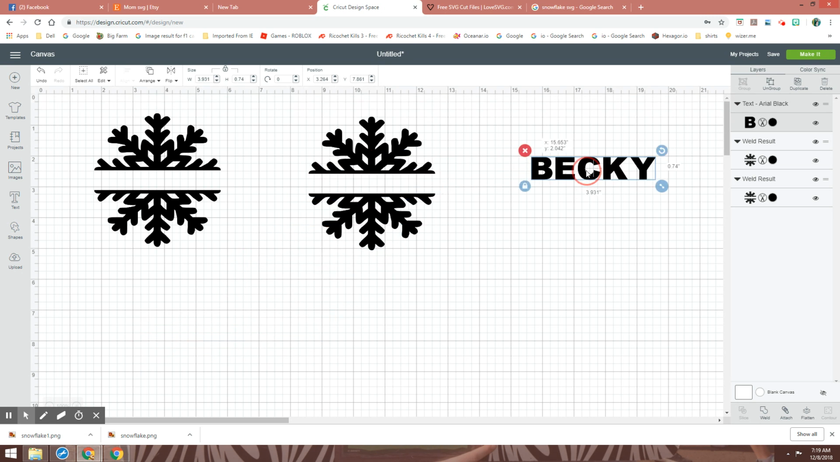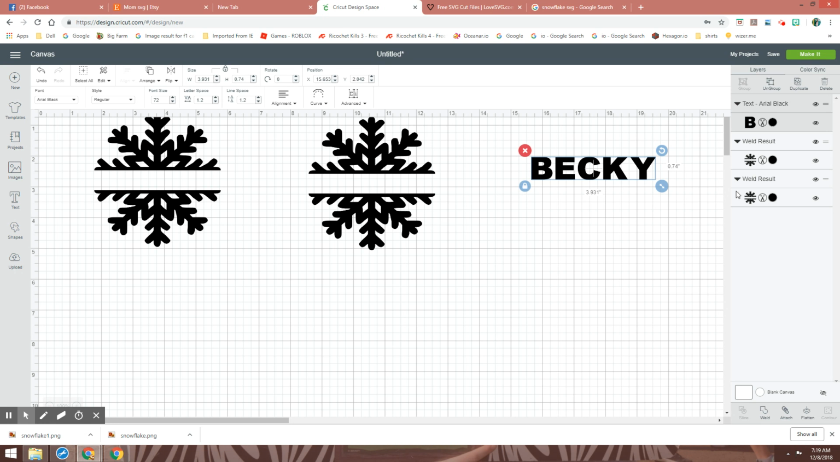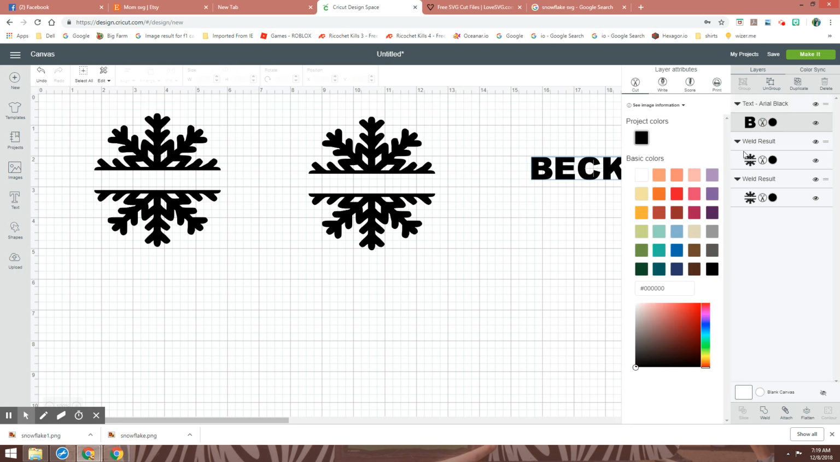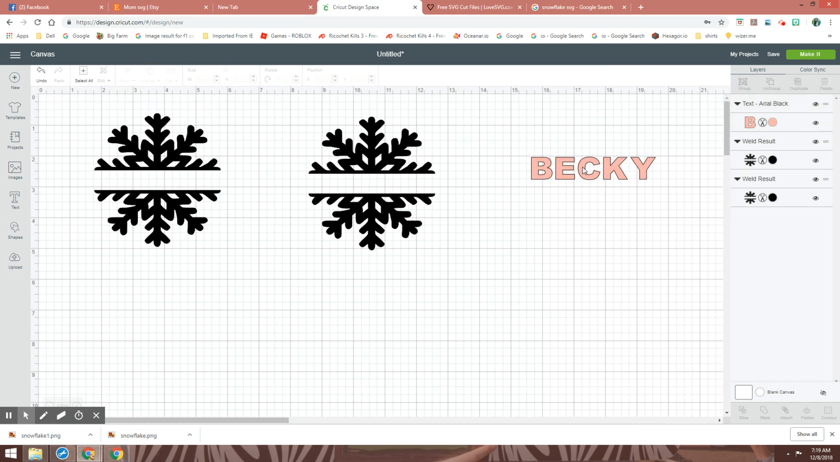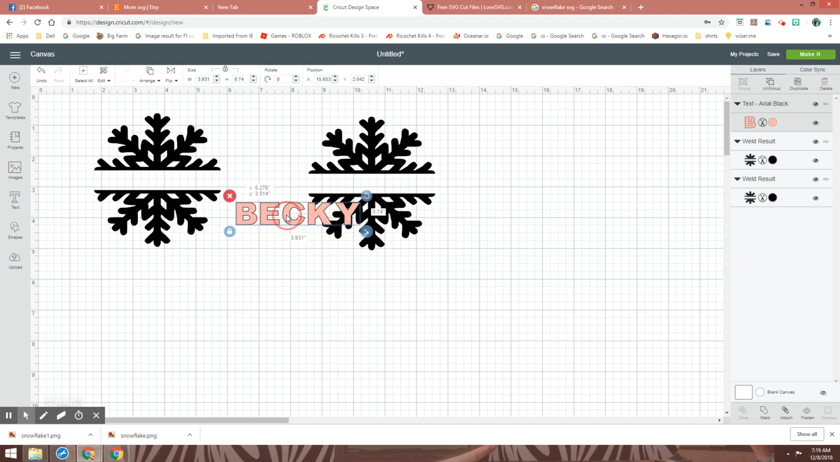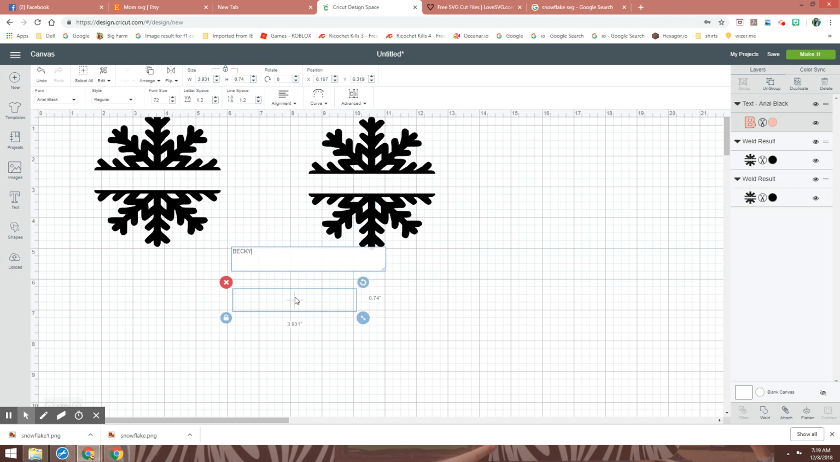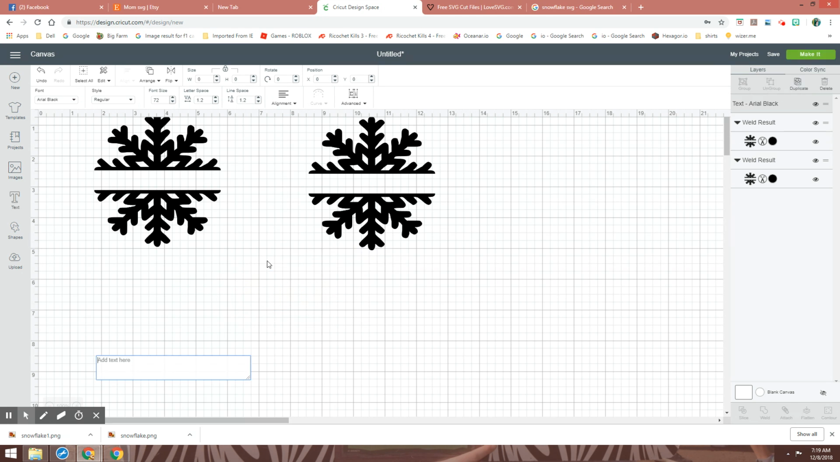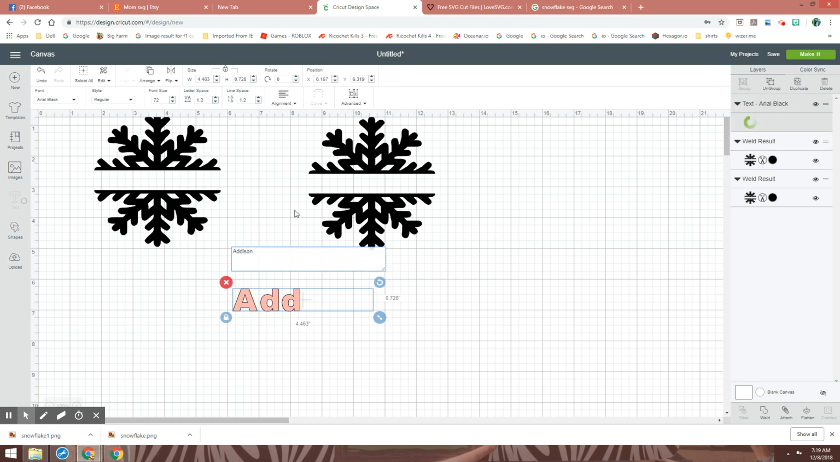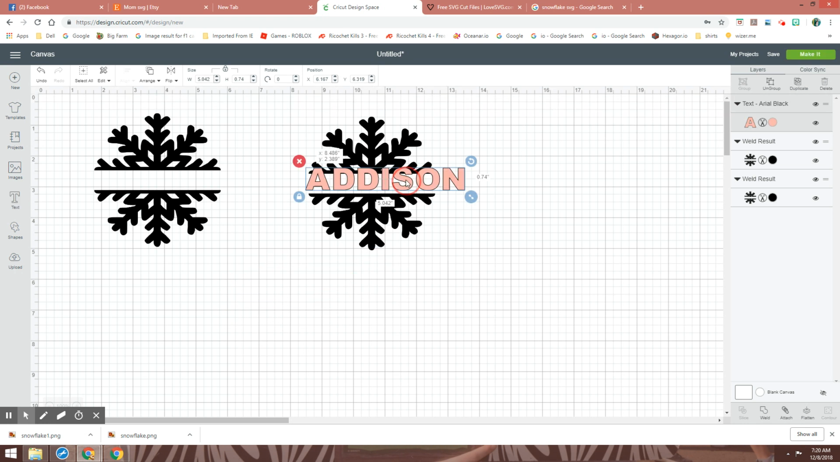When I come over here, to make it easier for me to see, I made my name temporarily a different color. I set it over. Now this one was not a good example because it's right at the same size. So I'm going to make a different one, a long name. So my Addison, for example. So Addison, you see, is way too big.